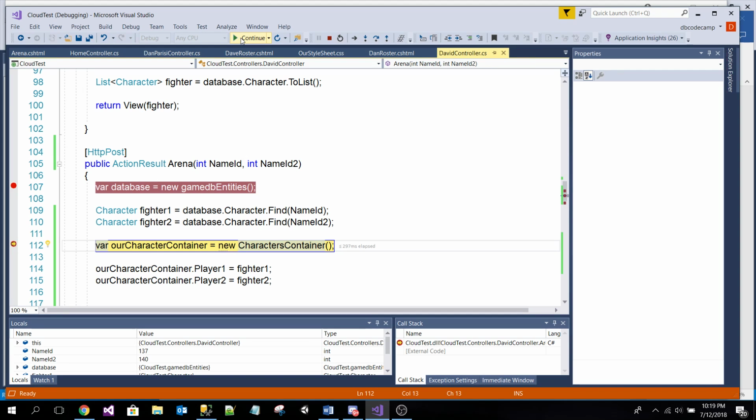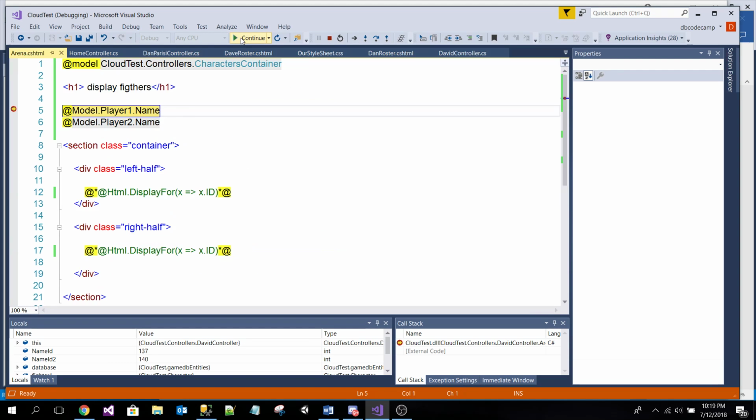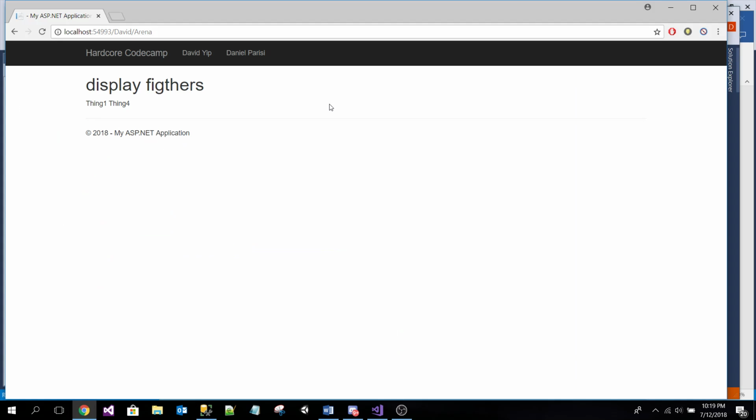I just have breakpoints here. Put it in there. Model name. And blam. Okay. Thing one, thing four, that means all the information went through, and it was very nice. I love it. So yeah, this is very nice. This is very smooth here.